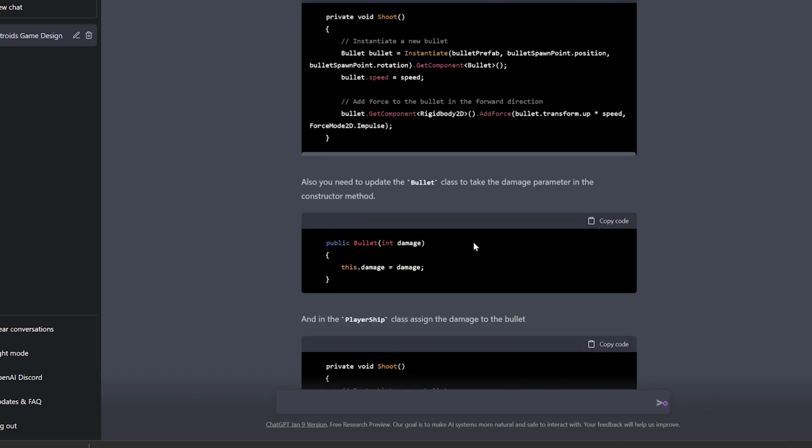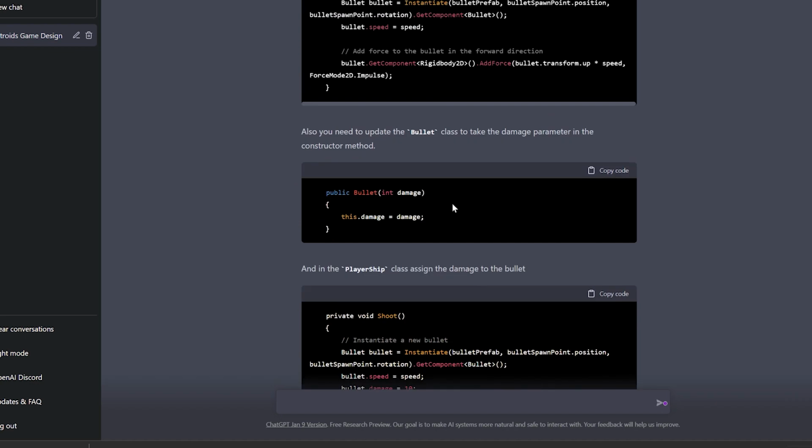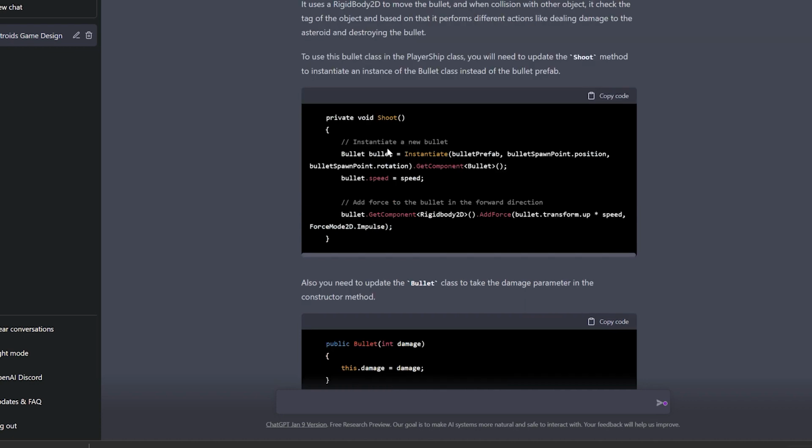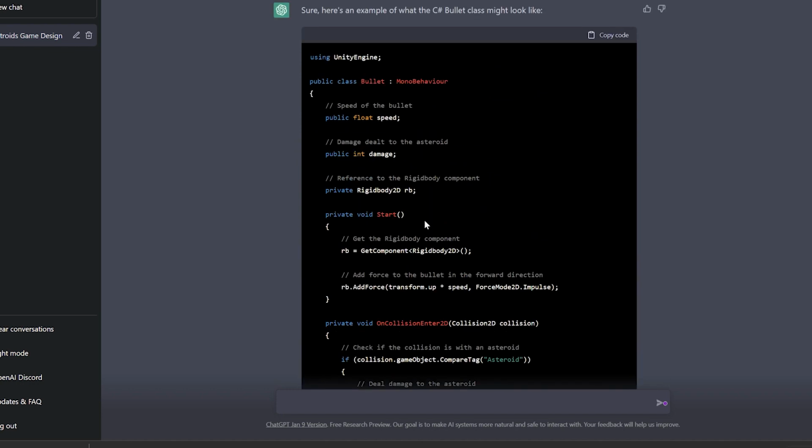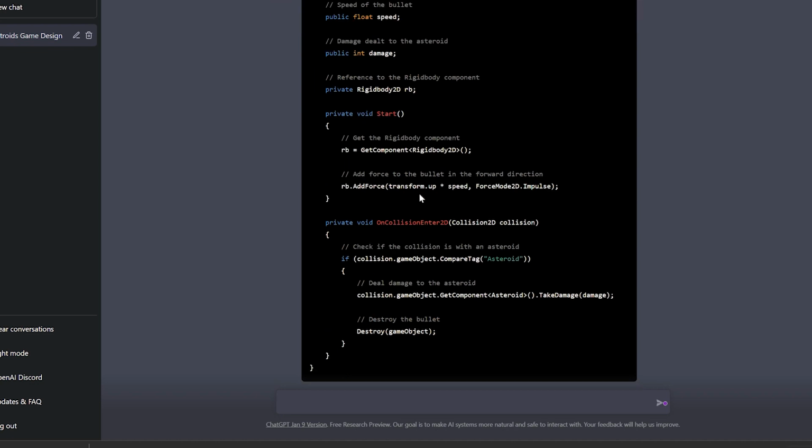Very impressive. It's even breaking it up into pieces of where you put different things. You need to update the bullet class to take the damage parameter. See, they never gave us a bullet class, but we can tell it to write a bullet class. Oh no, here's the bullet class. So here's the bullet class it made, because before we didn't have a bullet class. Now, so here's the bullet class and the collision, and deal damage to the asteroid.